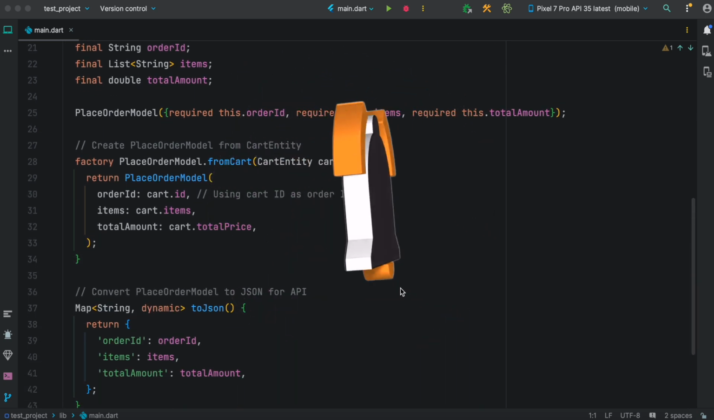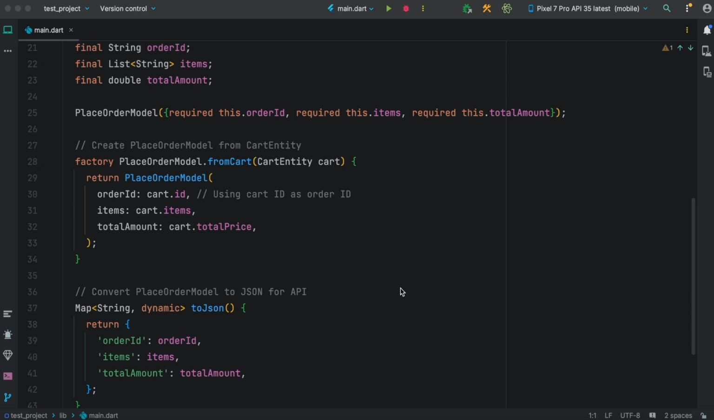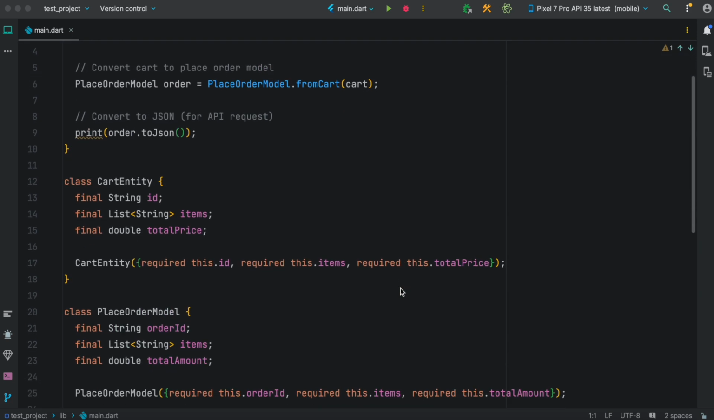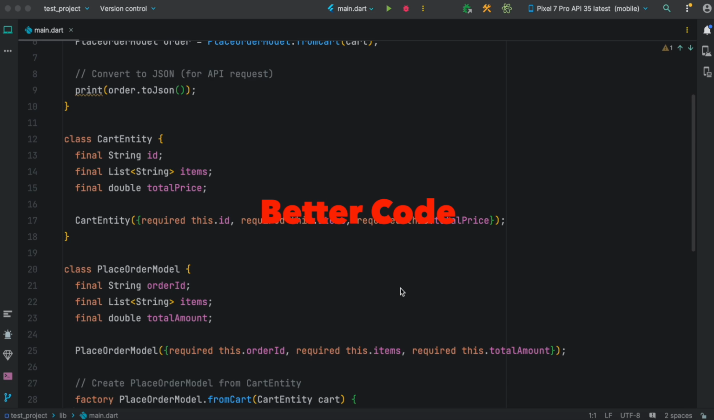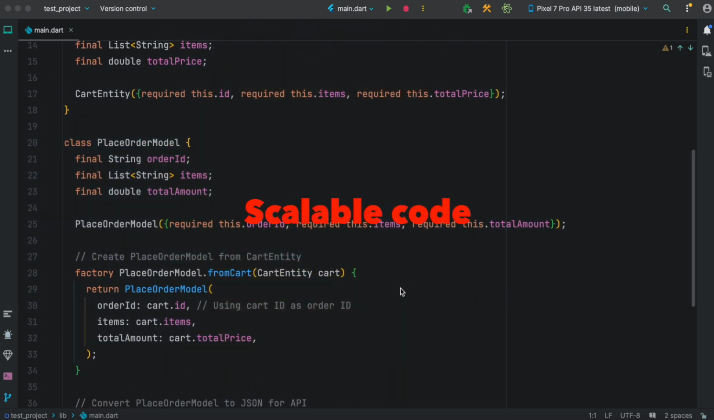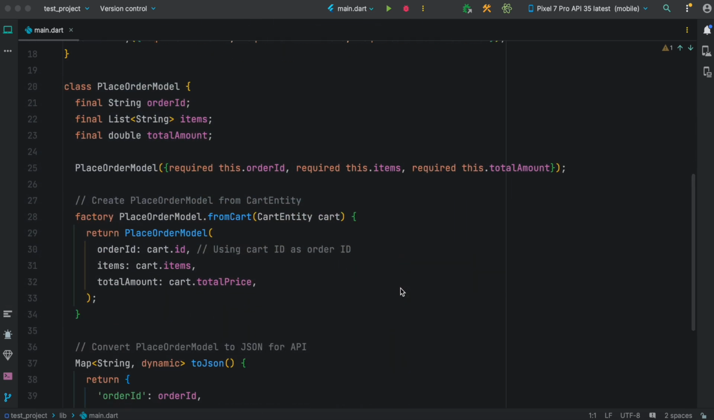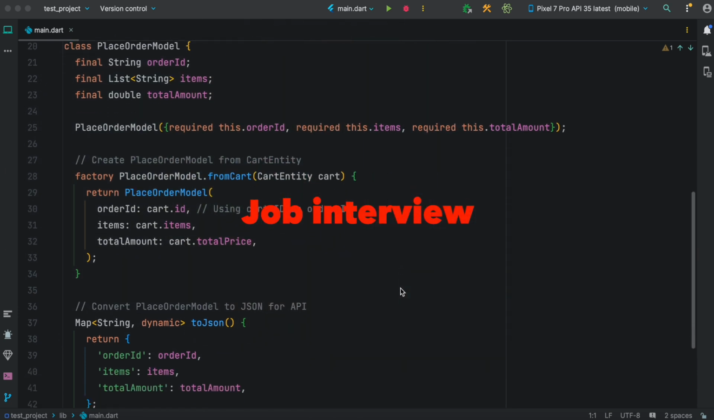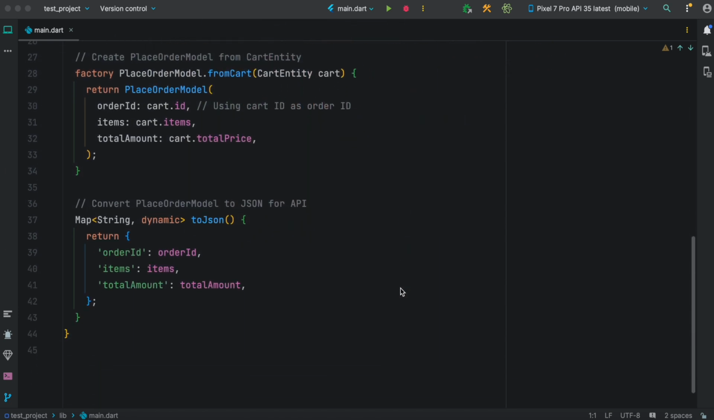Today in this short tutorial, I'm going to cover a very simple yet powerful concept, a concept that is ignored by most beginner programmers. Once you master this concept, you're going to write better code, scalable code. Not only that, you're also going to pass an interview, because a lot of the time interviewers ask these questions. And what is this concept? I'm going to talk about entity and model, which is ignored by many people, and they don't know what they are and when to use them.